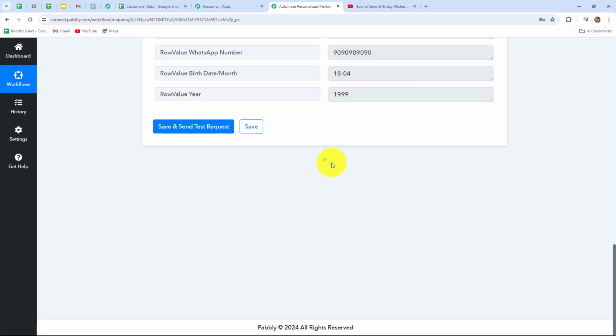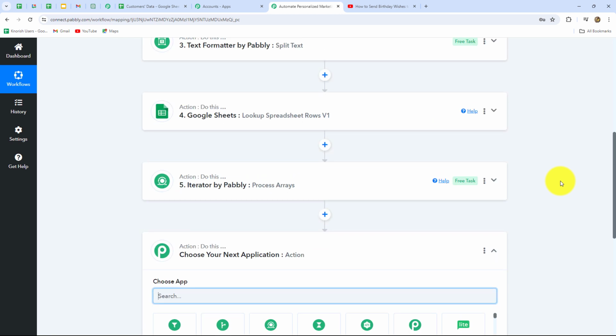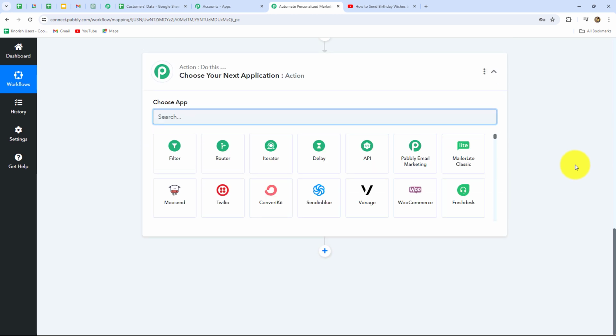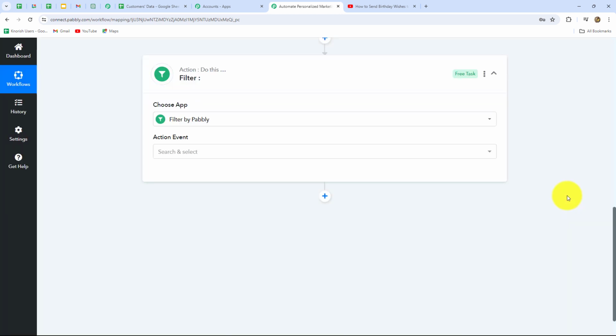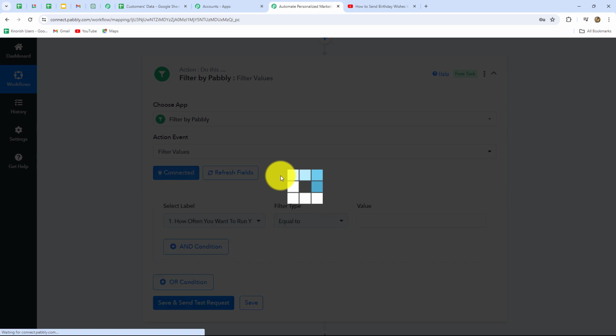Okay, so now we are going to click on add action step button once again, and this time we want to apply a condition that if only the current date will match the birth date of the customers, then the workflow should continue further, otherwise not. So for that let's select filter. Filter allows us to set the conditions according to our choice in our workflows. Here our action event will be filter values, and let's click on connect.